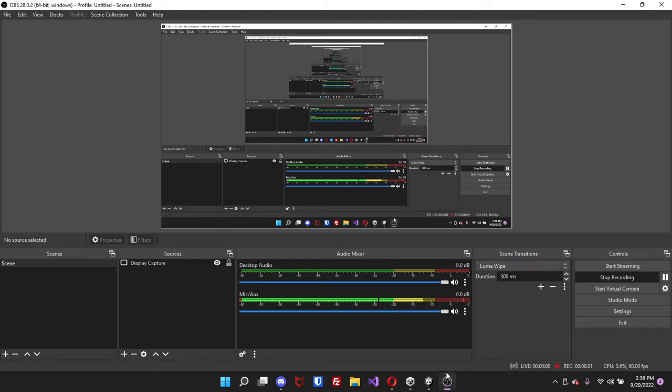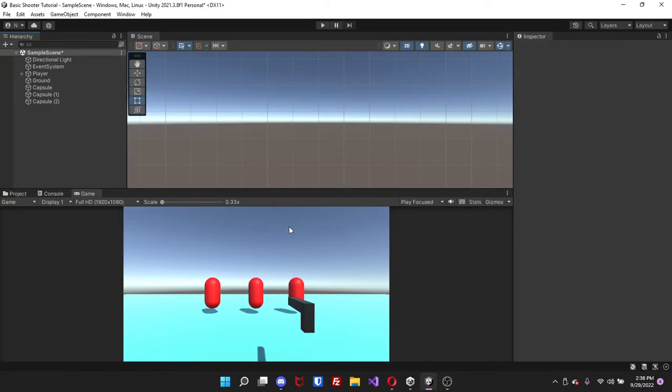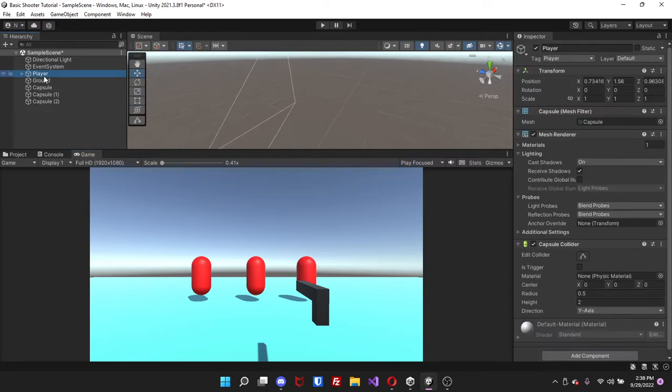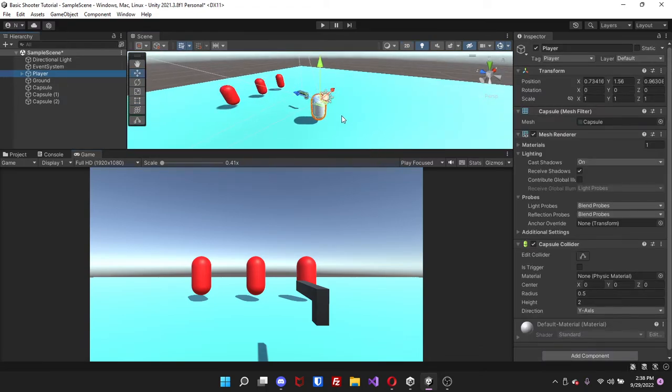In this video, I will be showing you how to make a basic player shoot, as well as a basic player look script inside of Unity. This will be in 3D, and it's super simple to get started. All that I have for my actual scene is a capsule as a player.